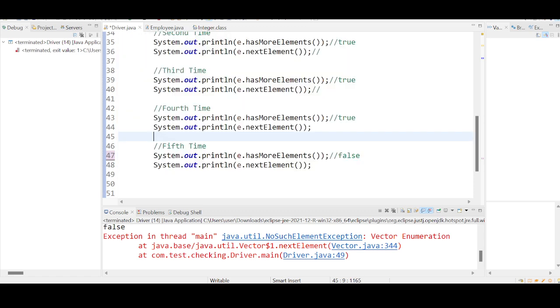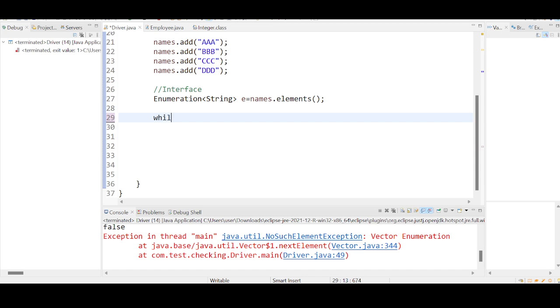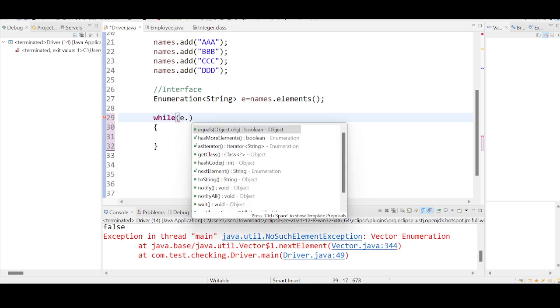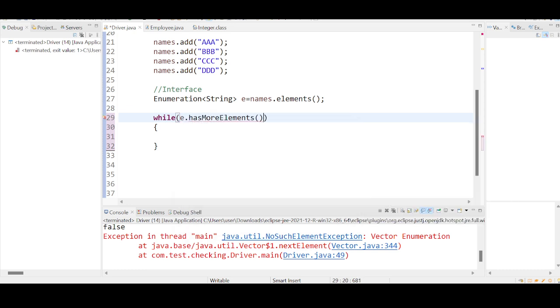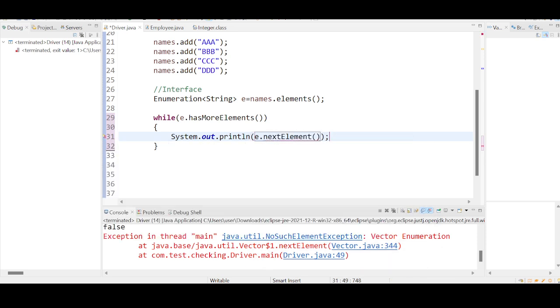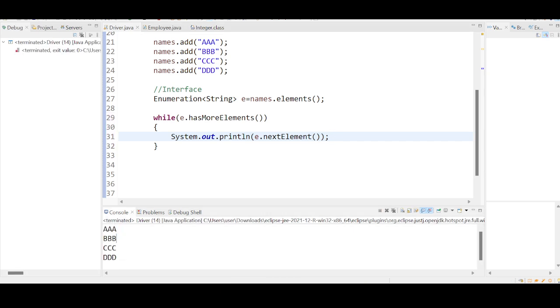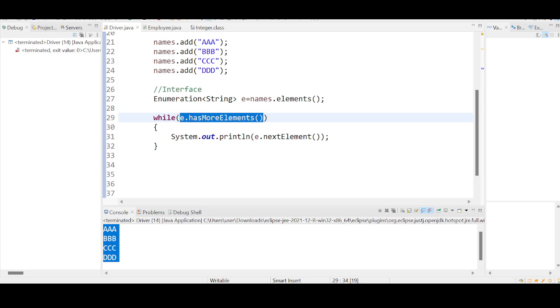Now see. Instead of writing these many lines, I can simplify this by using a while loop. e dot has more elements, and inside this I am doing e dot next element. So all the values a, b, c, d are getting printed. Why is true not getting printed here? Because we are not using this in the system dot out dot println statement.